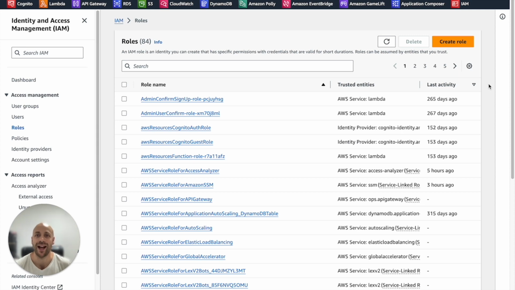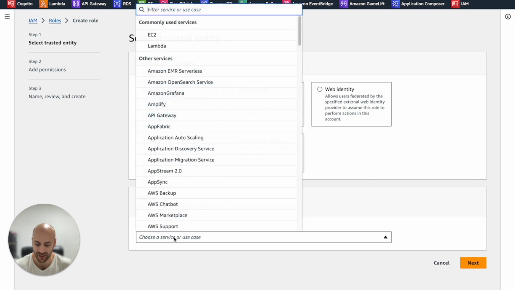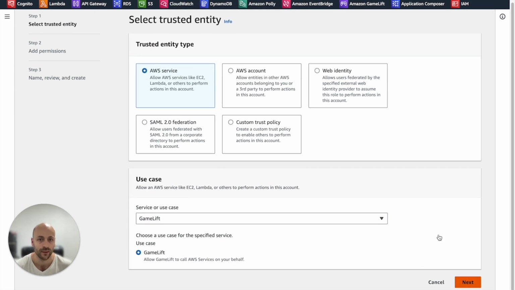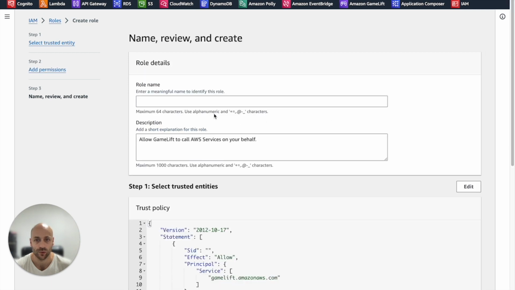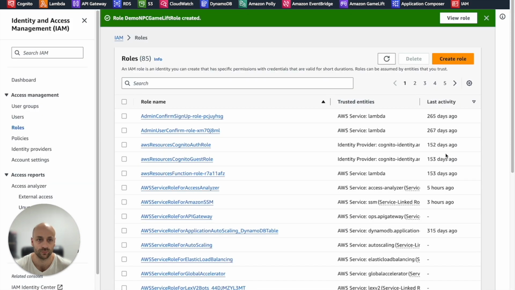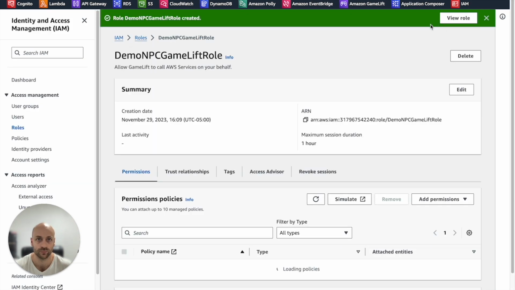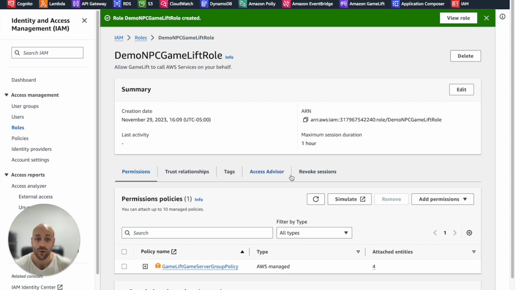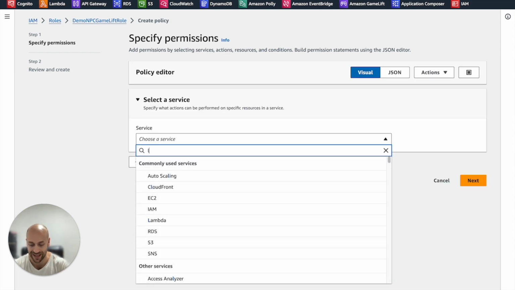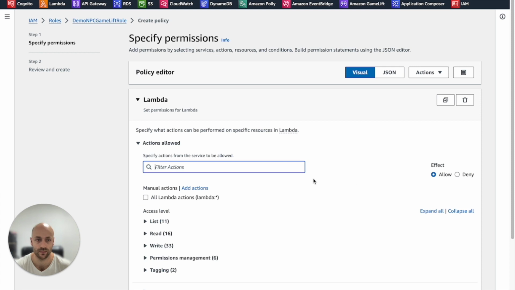Let's go to the IAM console. We create a new role and we select GameLift as a trusted entity. We give a cool name and we create the role. Then we add an inline policy and we choose Lambda as a service.